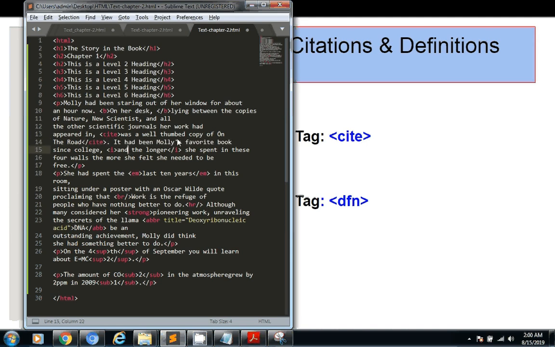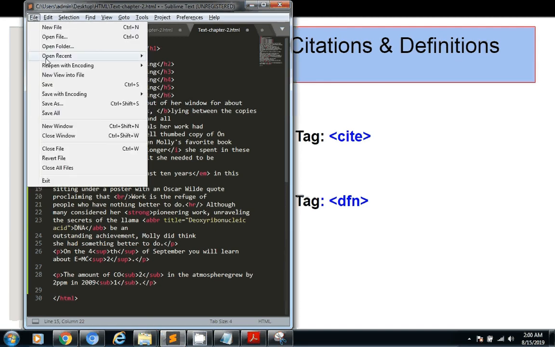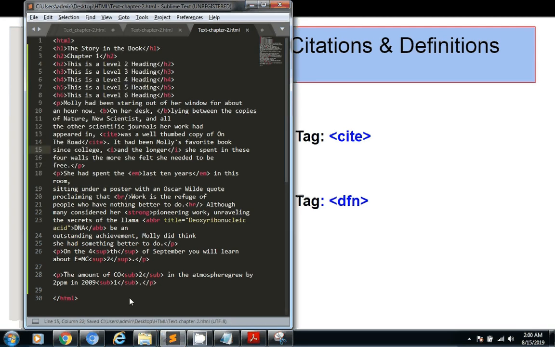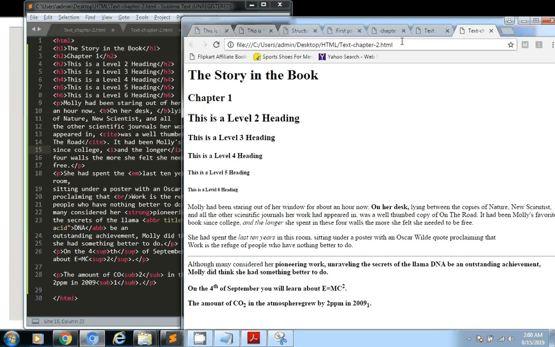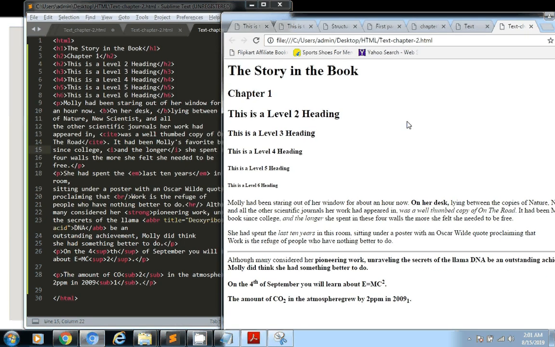Okay. So now you can see here, this part is the citation for any document. The citation element is used to refer to a particular event or work. So for example, this was a well-thumbed copy of the book. So this gets a citation.